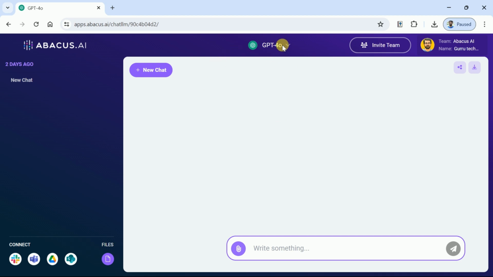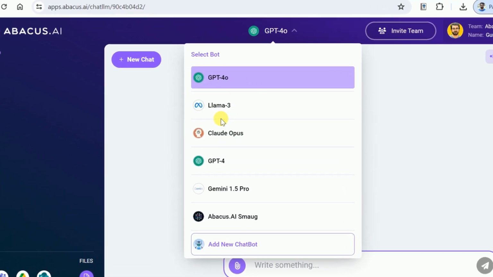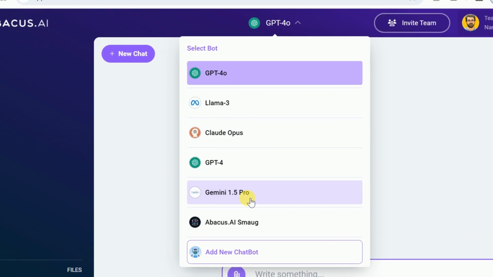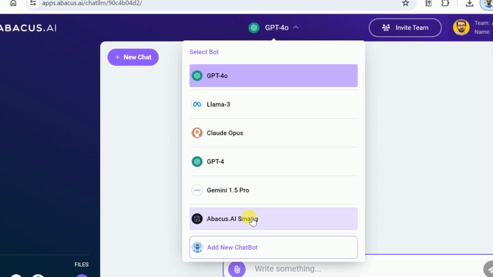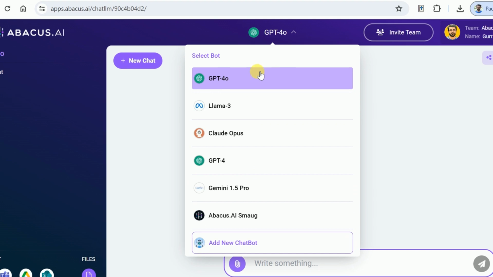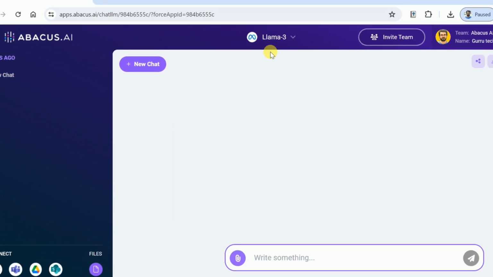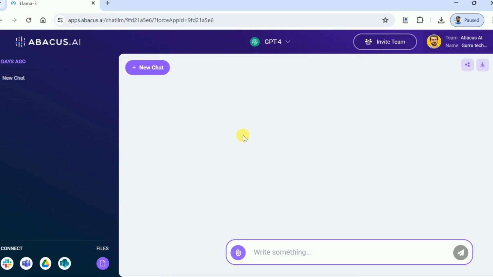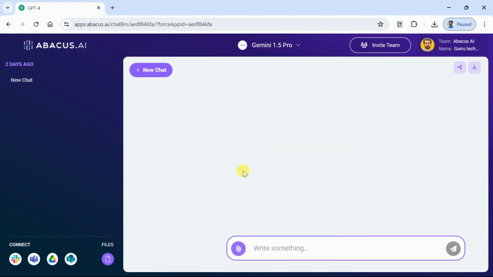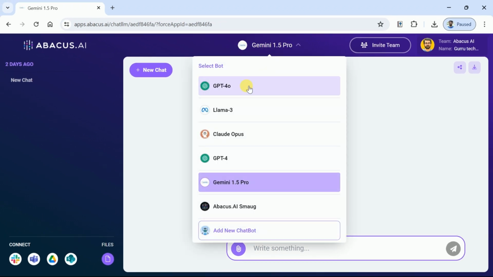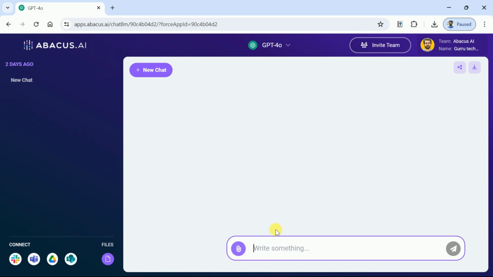As we said earlier, we can use numerous AI tools in a single platform, and here you can see the most popular AI tools like ChatGPT-4, ChatGPT-4o, Claude Opus, and more. So it's very simple to get responses on your concerns from multiple AI tools under a single platform. Let's select one of the chatbots and begin our interactions with it.